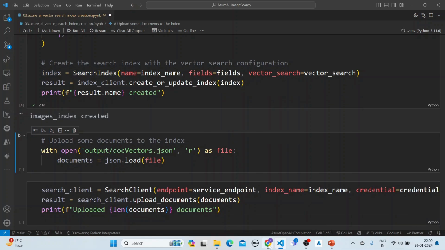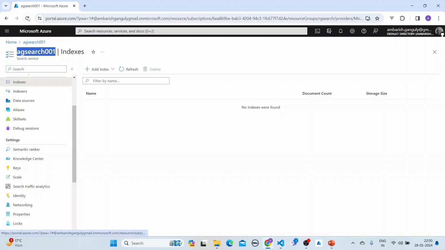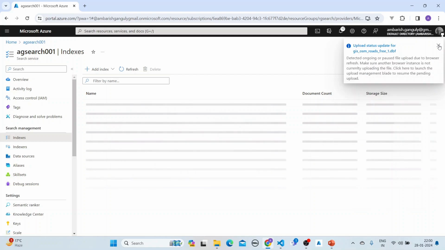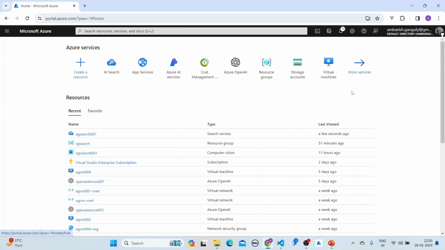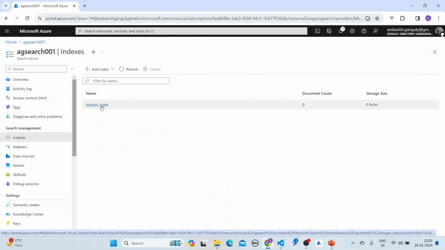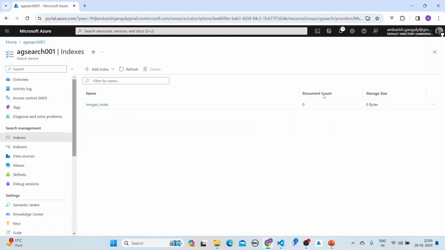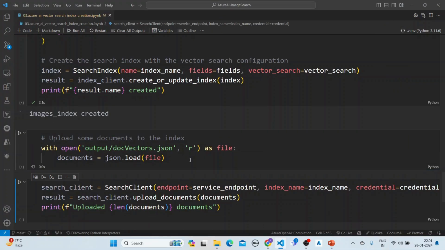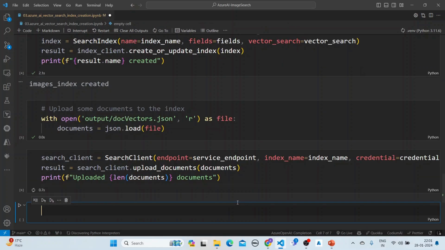So since it is created, can we just go in and search here? Let's refresh this. So indexes should come here. So this is the index. The document count is 0 because we have not inserted any documents. Now what we will do is open the docvectors.json. It is all loaded now here. And then we upload these documents. So let's upload these documents.